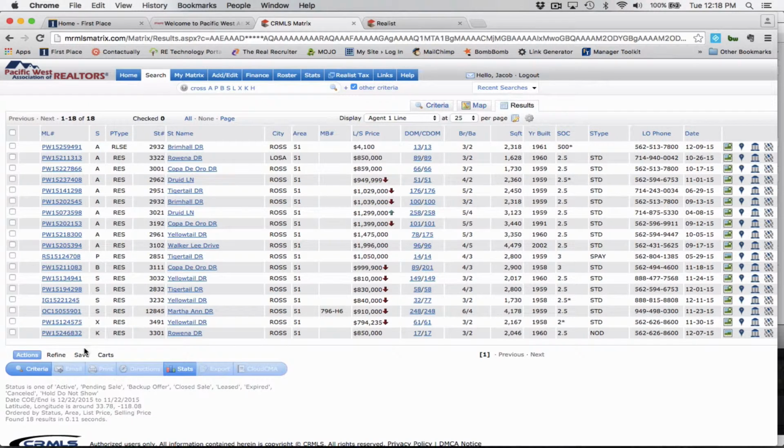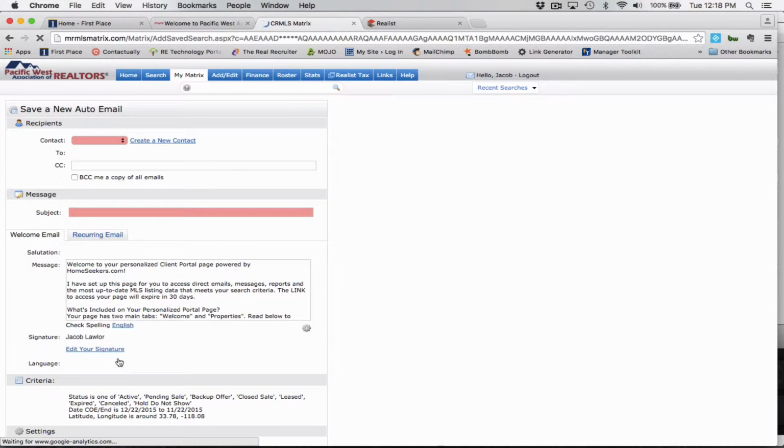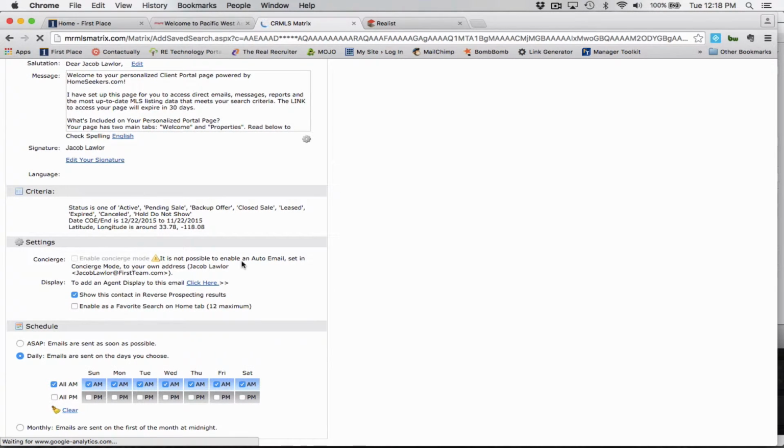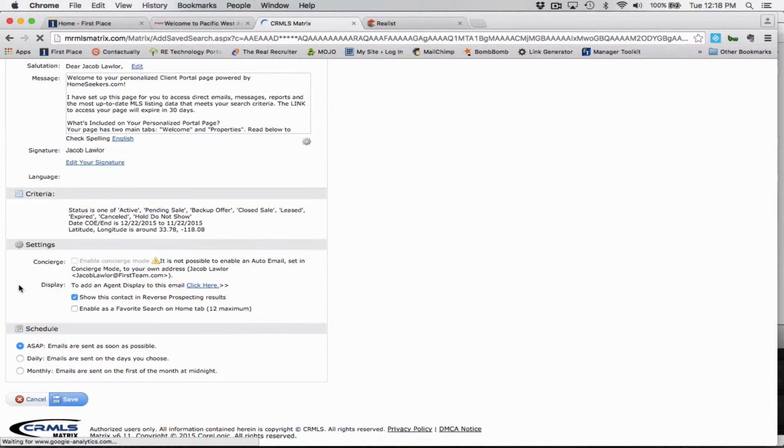So what I'm going to do with this is go to Save, New Saved Search, or New Auto Email. For this purpose, I would personally recommend that you do an auto email for yourself. And hopefully you have yourselves created as a contact. If not, create your own as a contact, and you can say new farm updates.